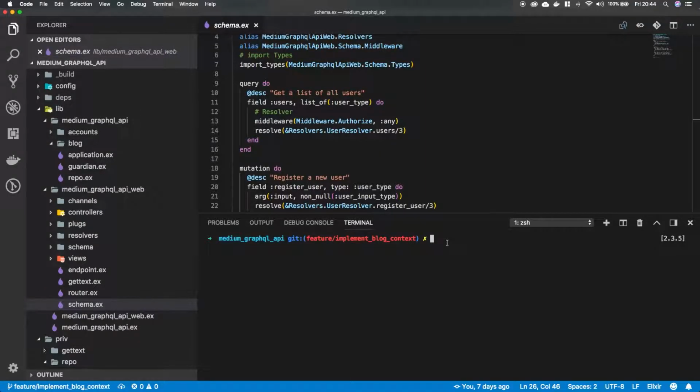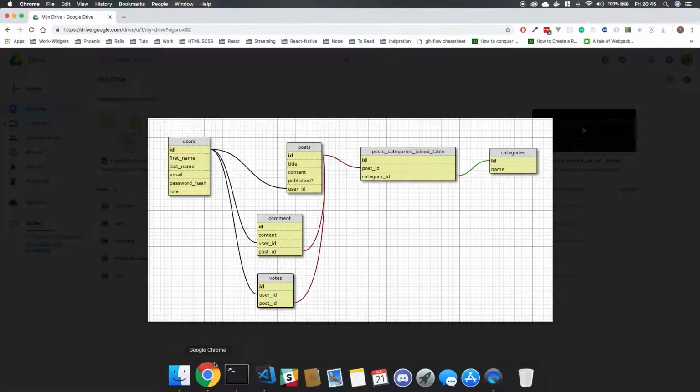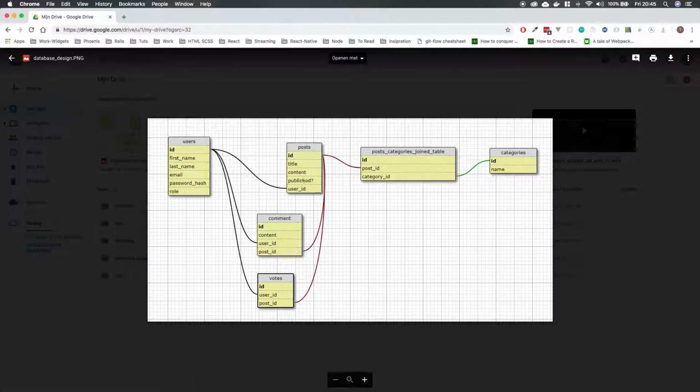So if you remember what we did with the user context, we are going to type in our terminal mix phoenix.gen.context. This context is going to be called Blog. Then we need the model name, which is going to be a Post. We need to give it a table name in our database, which is posts. And then we need to define the rows in our table, which is going to be a title. Let's have a look at title content published.